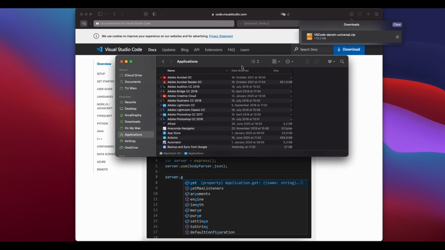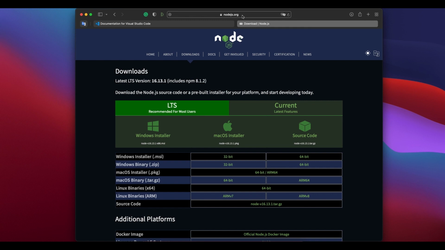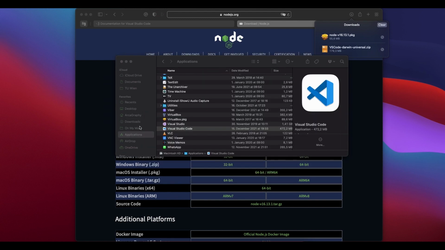The next thing you need to do is to download Node.js. Again, the link is available in the description below. Once you have opened this page, choose the appropriate version for your operating system and download Node.js. Once you have downloaded Node.js, follow the instructions to install it. At this point, we have installed everything we need to start programming. Now you can go ahead and open VS Code.